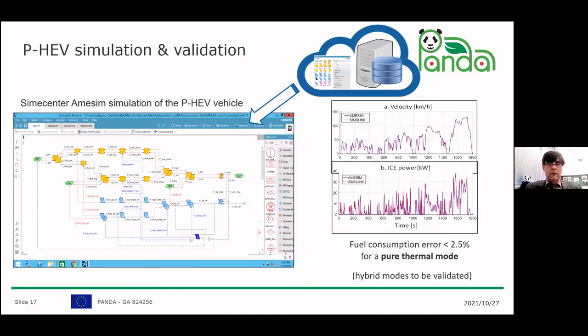Once again, we use a cloud of simulation in order to build the simulation model. At the moment, we have only validated this model in a pure thermal mode. That means only using the internal combustion engine to move the car. And in terms of energy consumption, we have an error on the fuel consumption lower than 2.5%. At the moment, we are doing some tests in order to validate more modes like hybrid modes, pure electric modes, and so on.